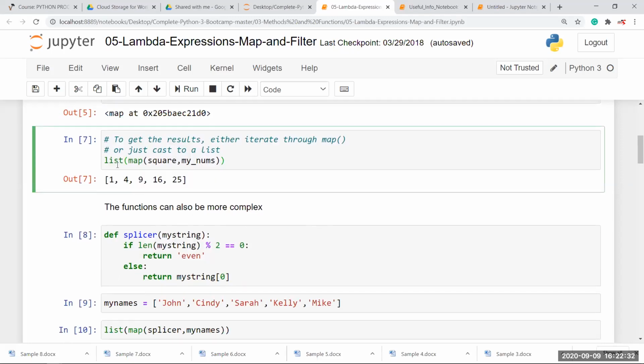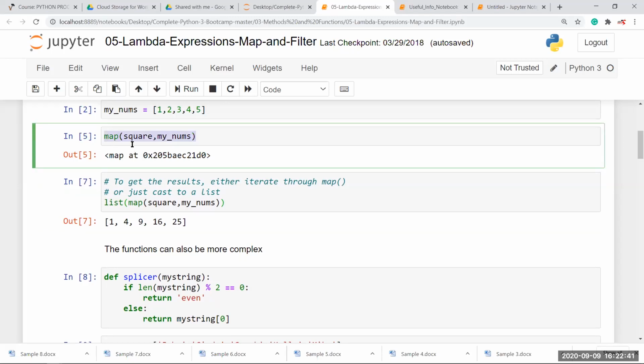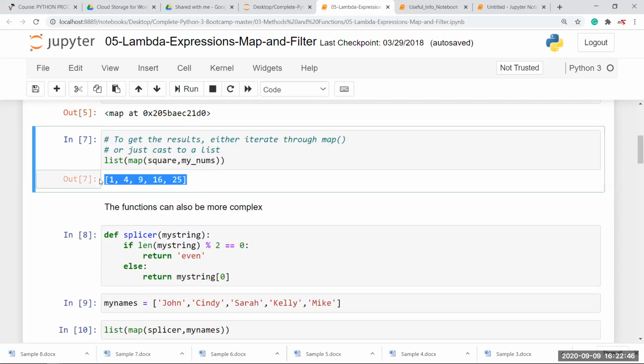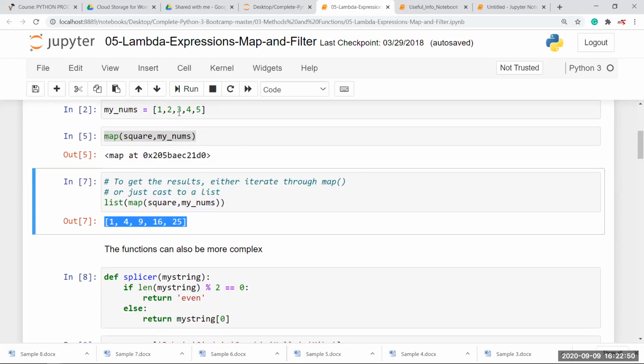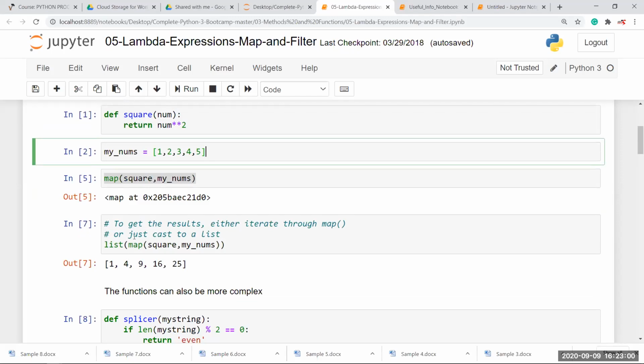So you write list with open and close parentheses, and then pass the entire map function inside as a parameter. Then you can get the listed form of your squared values. Here I have passed 1, 2, 3, 4, 5, and I get 1, 4, 9, 16, 25, because we have converted each value into its square: 1 squared is 1, 2 squared is 4, 3 squared is 9, 4 squared is 16, and 5 squared is 25.